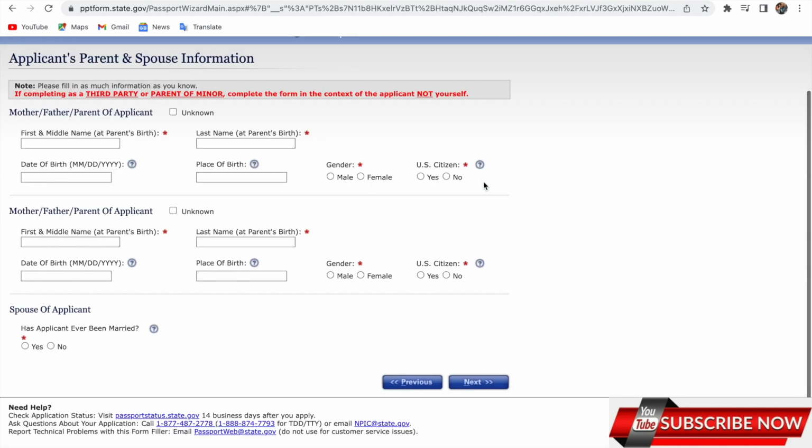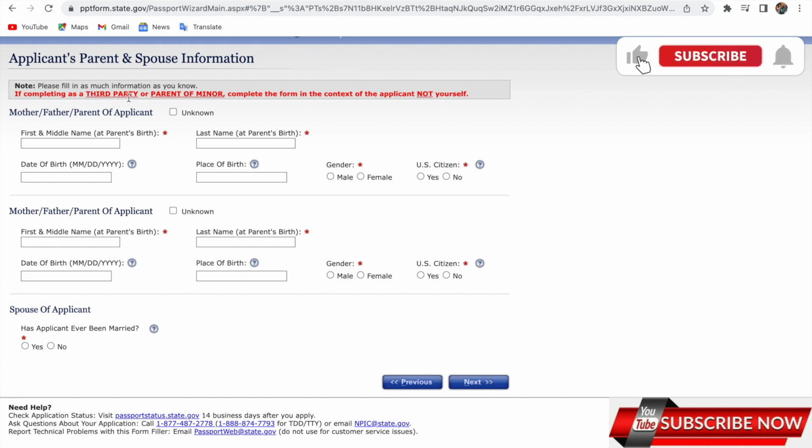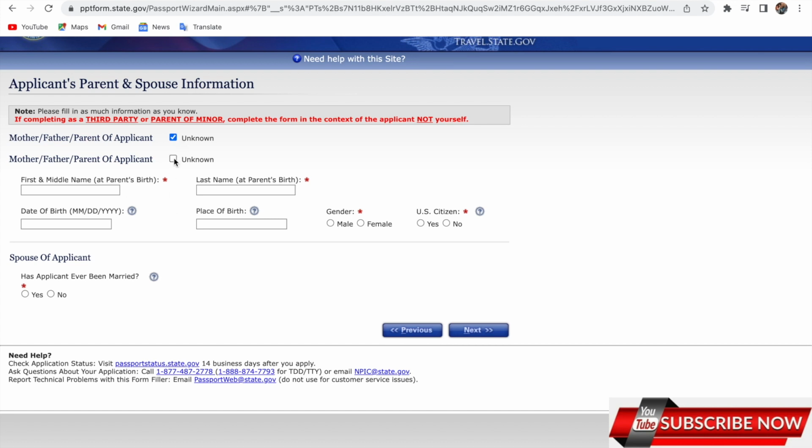We'll go to next. And it says note, if completing as a third party or parent of a minor, complete the form in the context of the applicant, not yourself. So if you are applying this for a minor, then you have to complete this. If you are not, just click on none.